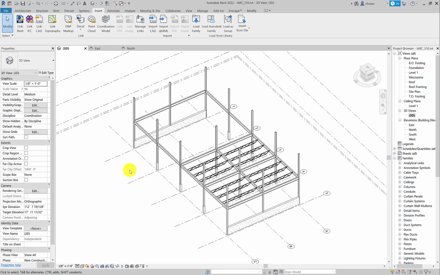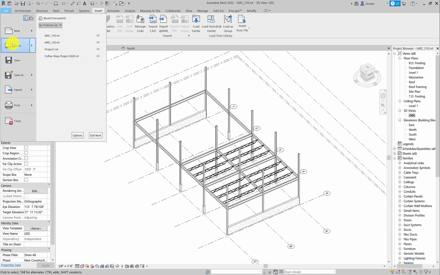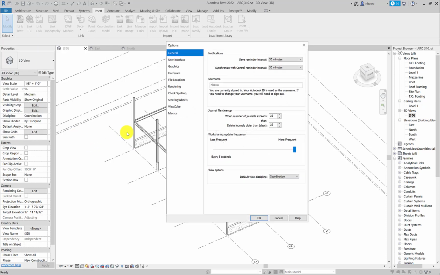All right, we're going to get into a few things kind of under the hood of Revit now that you guys have at least gotten acquainted with how Revit works. So under File, I want you to go to Options. I know we covered this, but just in case you haven't, I want you all to make sure that you're getting the Save Reminder interval. It is essential that you make sure that you have that.